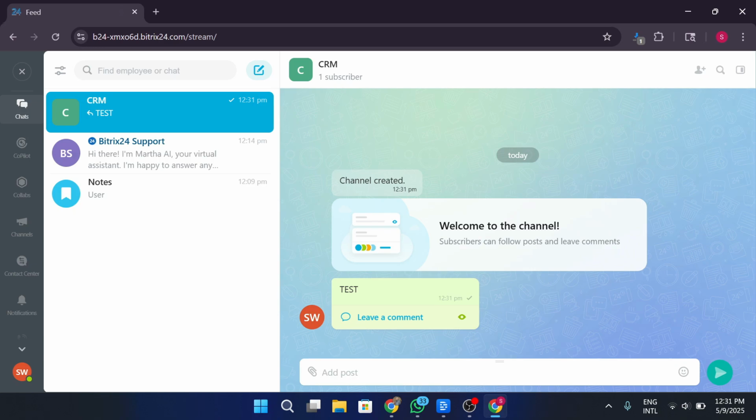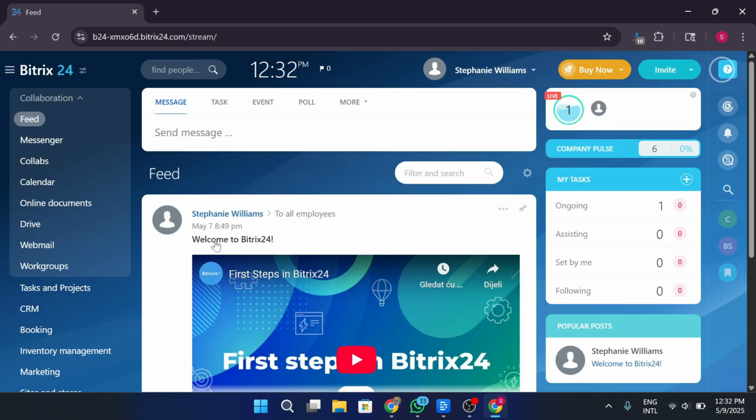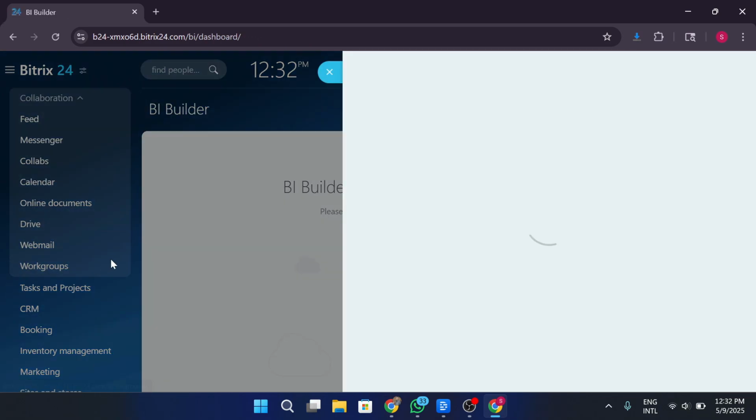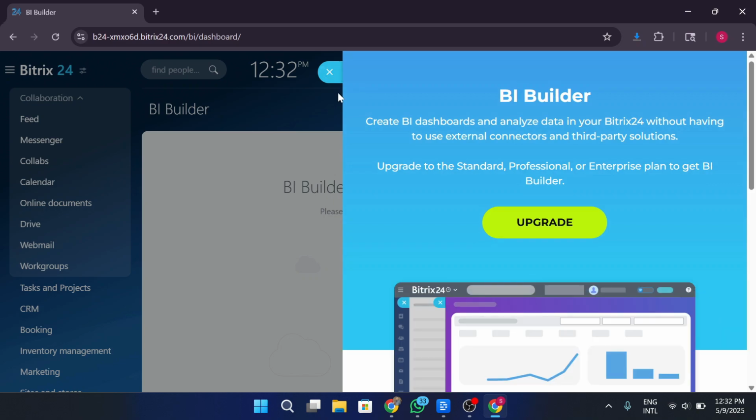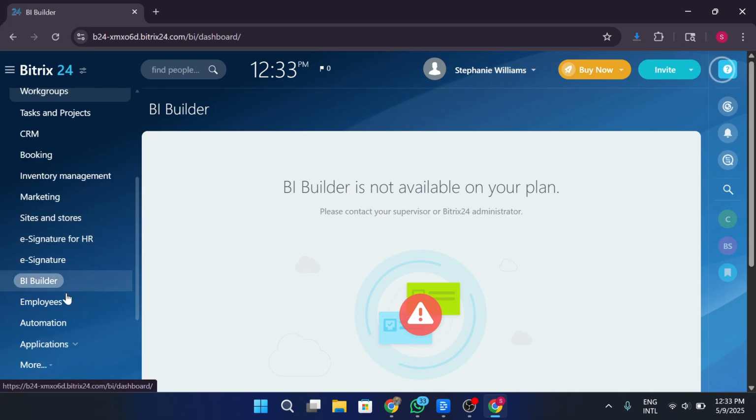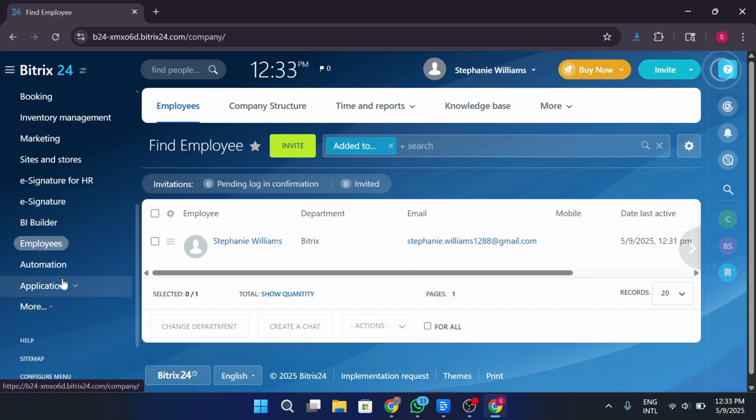In addition to communication, Bitrix24 also includes a contact center, notification center, marketplace, and settings. Its built-in Drive lets you store and share documents, while the Calendar feature is great for managing deadlines and scheduling tasks. Next, there's the BI Builder and Employee Management area. From here, you can view and invite team members, schedule video conferences, access detailed reports, track time and productivity. You'll also find features for e-signatures, automation tools, and more under the Applications section.